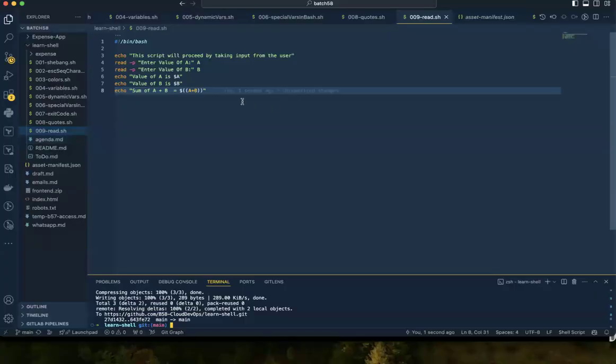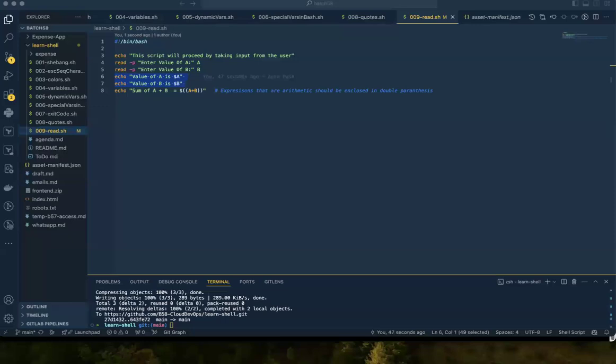Whenever you want to put an expression like A plus B, B minus A and so on, arithmetic expressions should be in double parentheses. Keep this point in mind. But this breaks the script, which is not at all recommended and not really used much. Keep this point in mind.